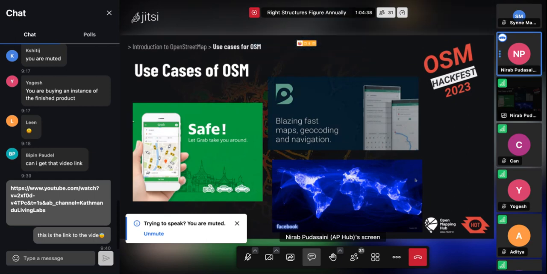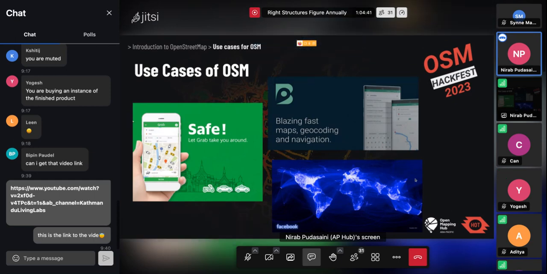Yeah, so not only for non-profit and those activities, but OSM is being used by businesses as well. One example is Meta. Meta uses the data from OpenStreetMap. Another example, which is quite big in Southeast Asia, is Grab. Grab also uses OpenStreetMap data, and there are also very local solutions as well.